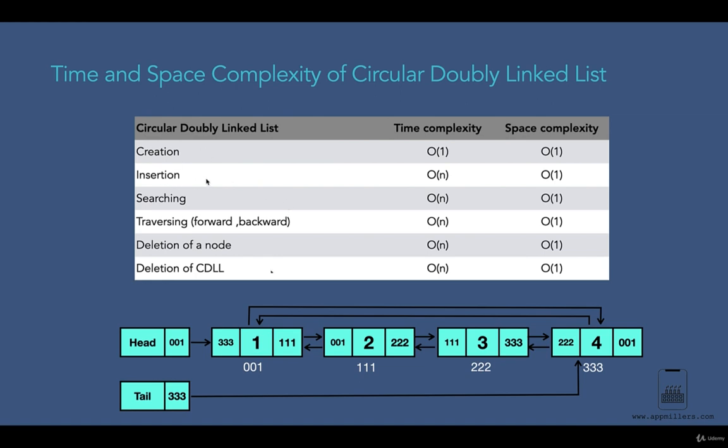Now when it comes to insertion in CircularDoublyLinkedList, we have three cases. We can insert an element at the beginning, at any given location, or at the end of CircularDoublyLinkedList. When inserting at the beginning and at the end, it takes O(1) time complexity, but when inserting at any given location, it takes O(n), because in this case we have to loop through the CircularDoublyLinkedList and find the specified location.